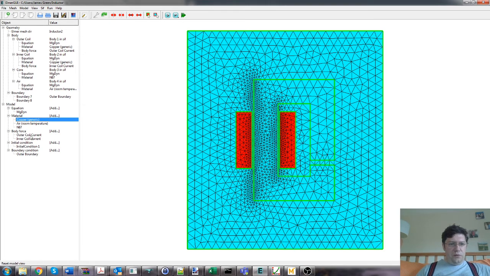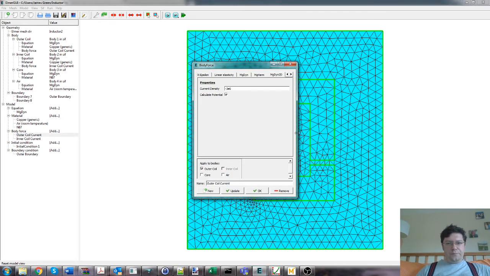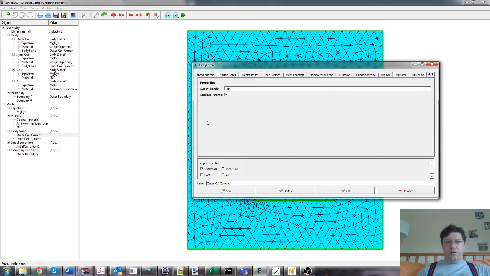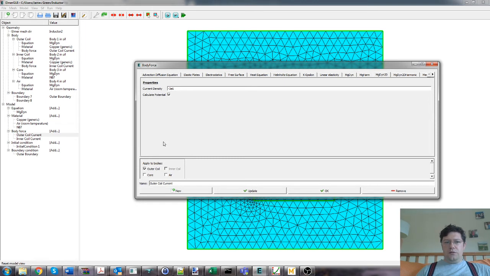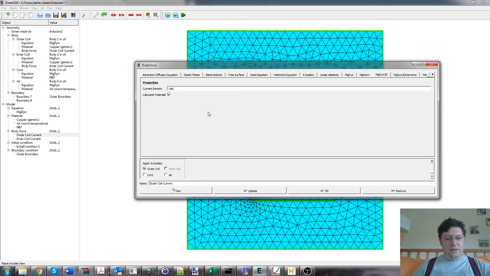Body forces, these are where you will set what the stimulus to your model is. So in the case of magnetodynamics, you set the current density, and then the solver.